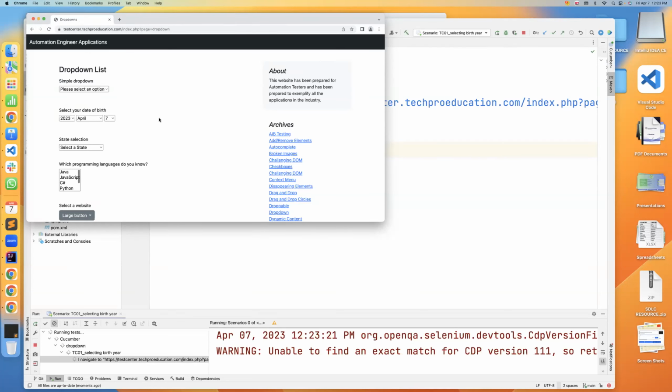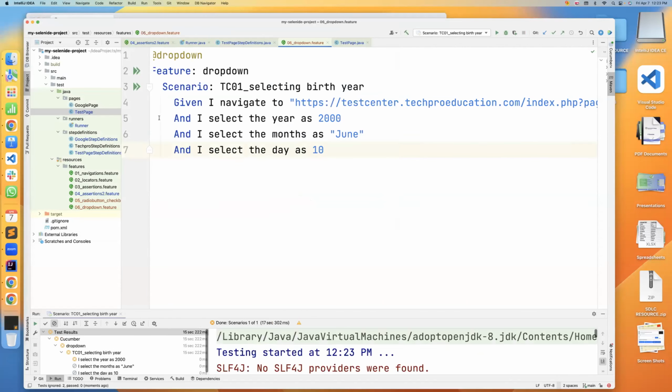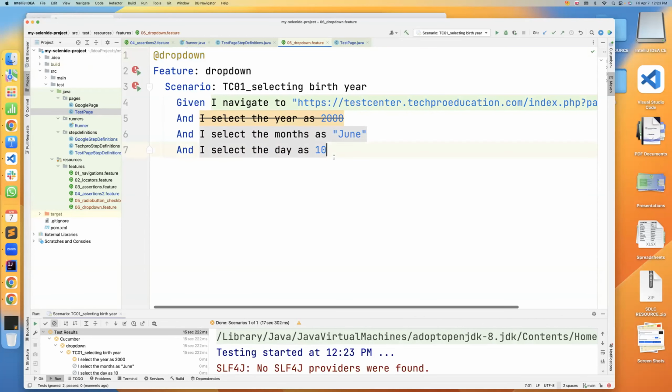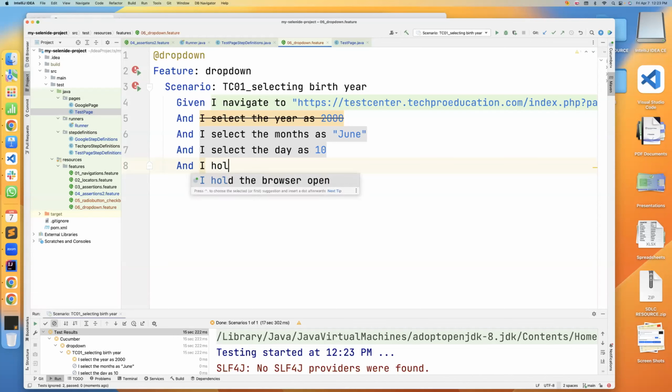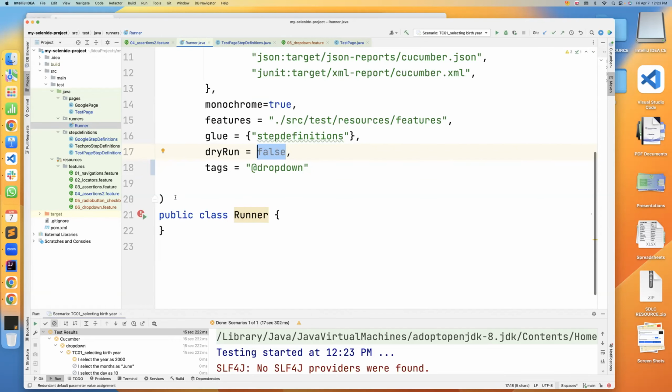Okay, no, nothing yet. Waiting. What? I will run again. Let me not close the browser, and I hold the browser open. Let me run from the runner. I'm running from the runner.